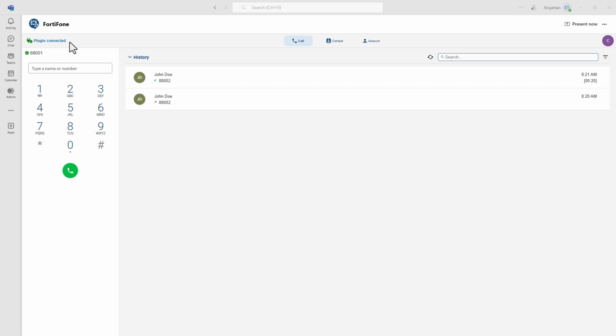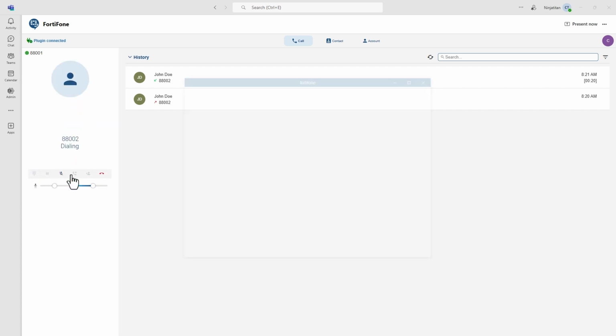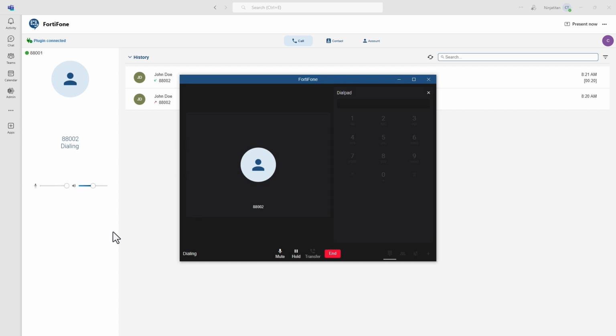Let's take a look at the available features of your FortiFone extension. The Call tab is where you can place calls, view your call history, listen to voicemail, and call recordings. To place a call, simply enter the number or name of a contact, then select the dial button. The call is placed within a pop-up window, giving you full control over the call.